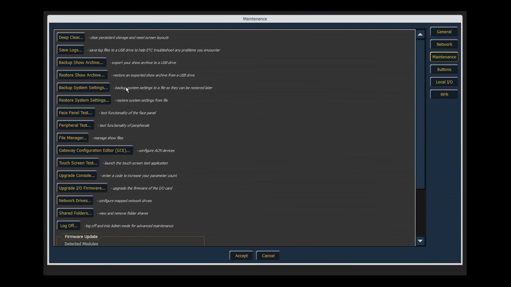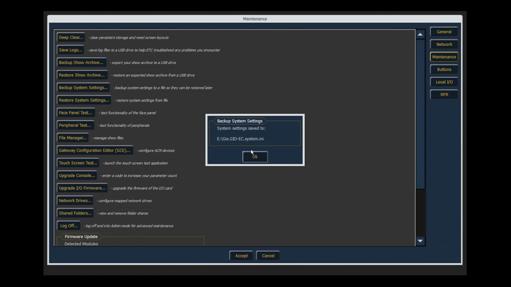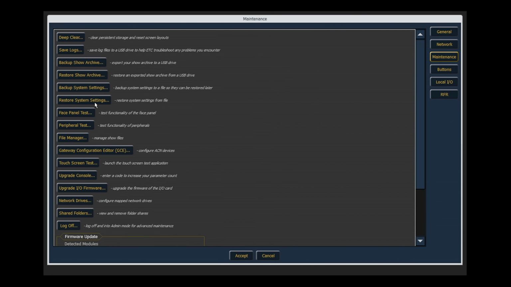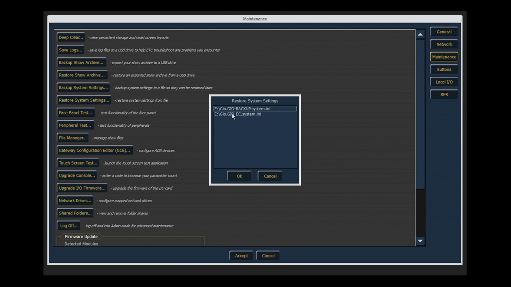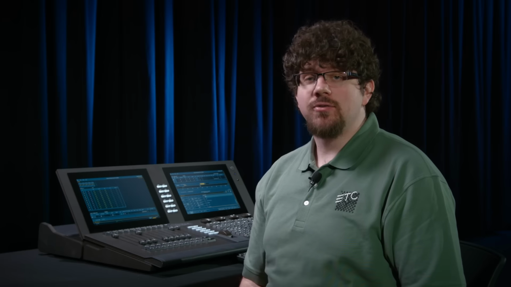So these system settings are what you see in the shell. To back it up, I just click on Backup System Settings, and I select the drive I'd like to back it up to. In this case, I'd like to go to this flash drive, and I hit Accept. It'll confirm that it's saved those settings there. To restore system settings, click on Restore System Settings, and it'll show any available on the flash drive. In this case, I'll choose the backup from another geo, hit OK, and it'll confirm that the system settings have been restored.